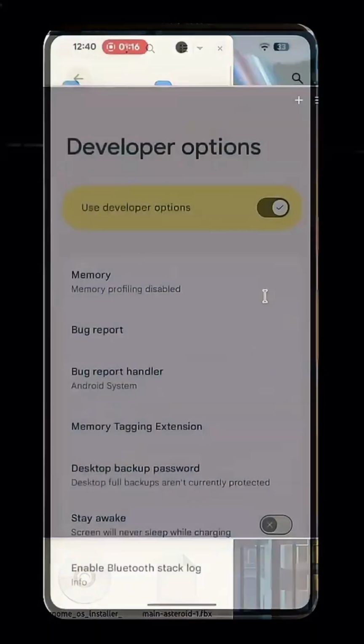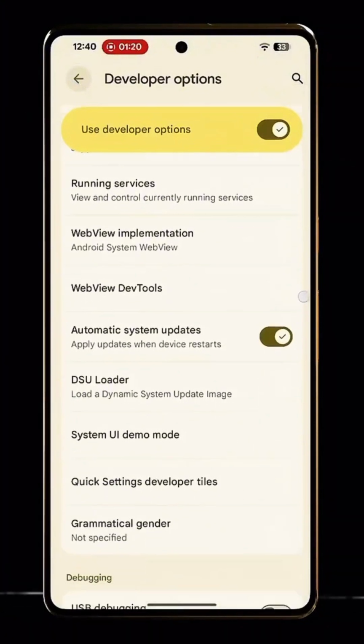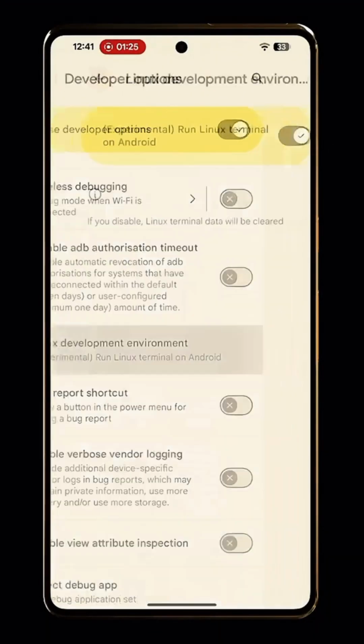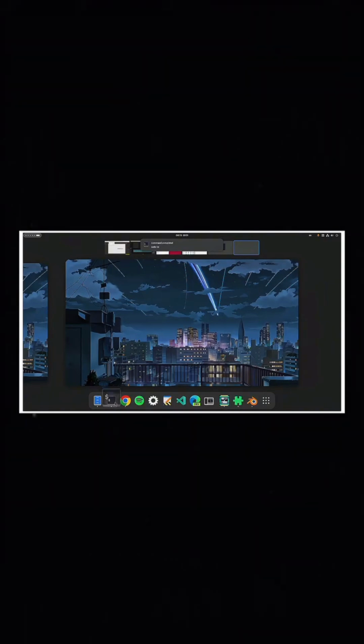Traditionally, Android has been all about mobile-first experiences. But Android 16 flips the script. With its integrated Linux terminal, it's now possible to run desktop-grade tools and applications directly on your Android device. No rooting, no hacks, and no third-party workarounds.